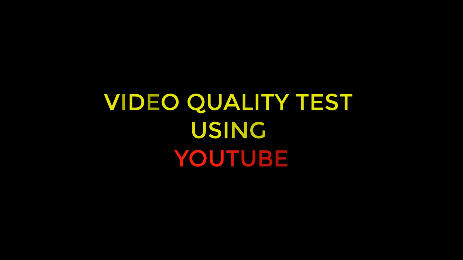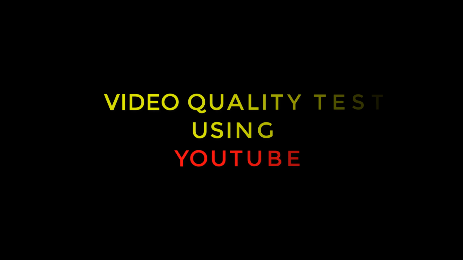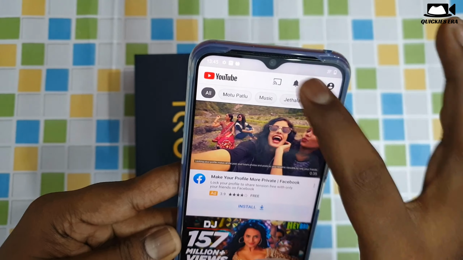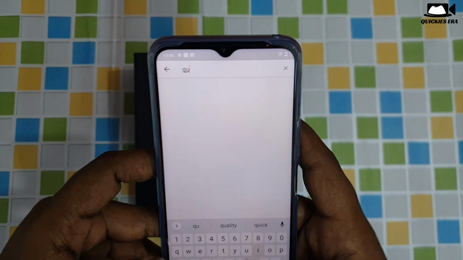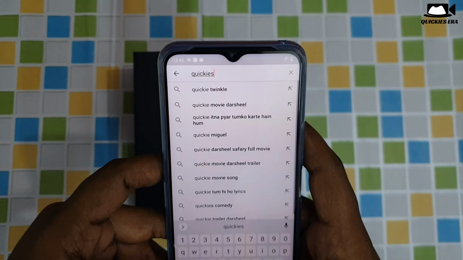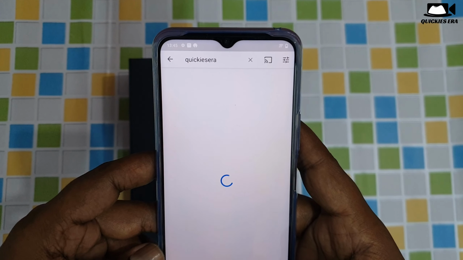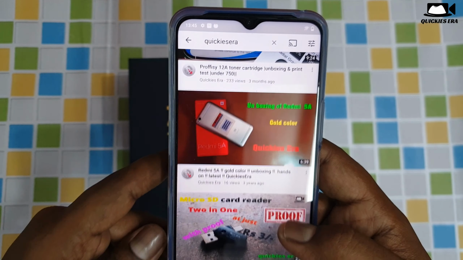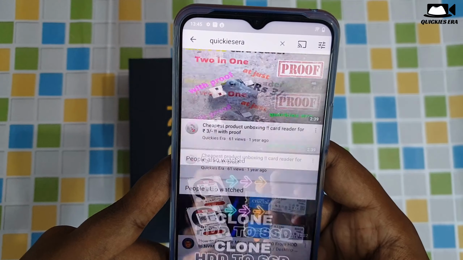In this video I am going to completely test the video quality, audio and gaming. Also I will include those camera samples, so stay tuned. First of all I will show you the video quality of this device. In my previous video I have already unboxed the iQOO Z3 5G phone, which I purchased from Amazon.